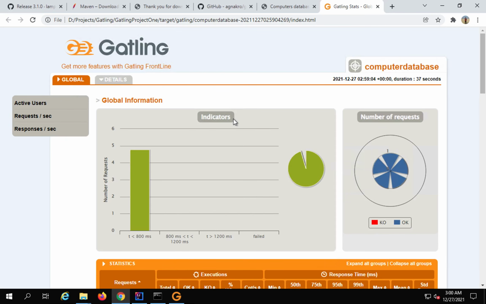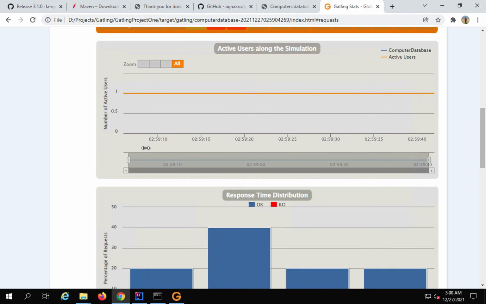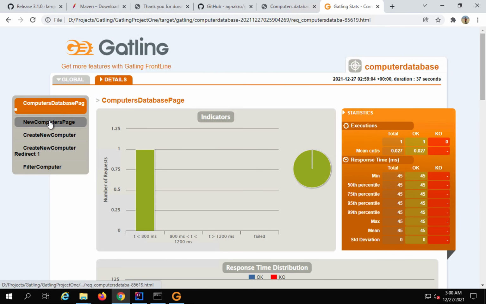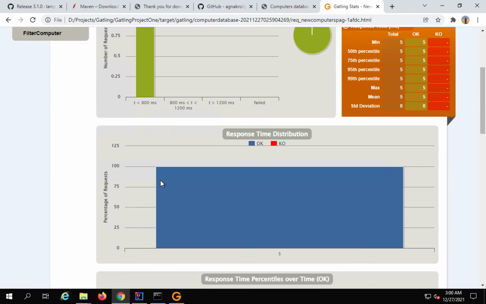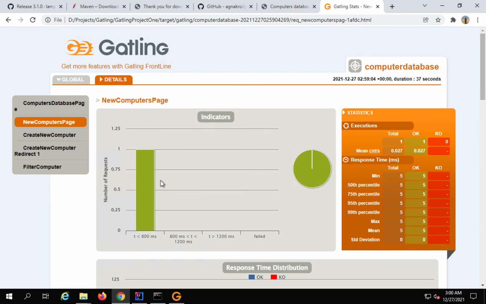I will open it, and you can see here this is the report, and here you can see all the active users, all these graphs. You can see the number of requests, and all the charts, requests per second and responses per second. If I go to the details, now you can see the names are coming as we have given. So these are meaningful names. We have new computers page, and then you can see all the details of the request, response, number of requests per second, number of responses, and all the metrics here.